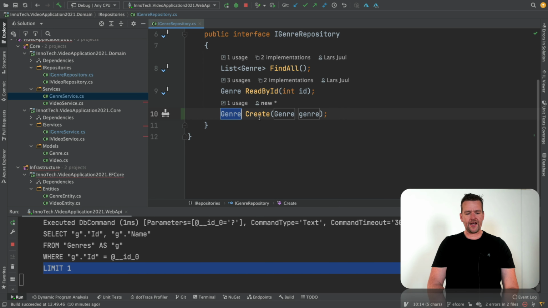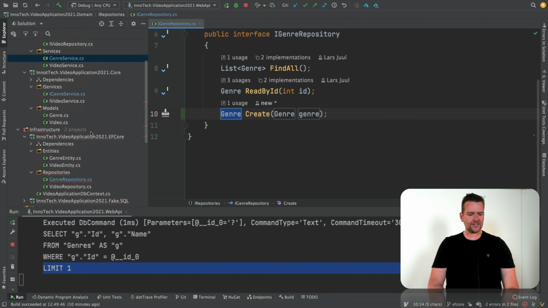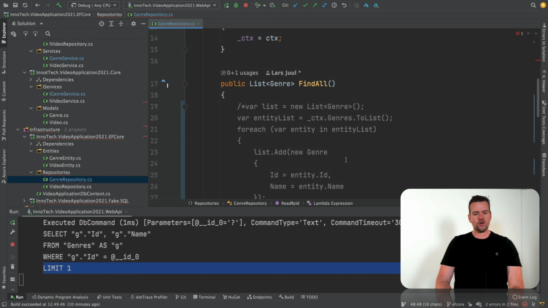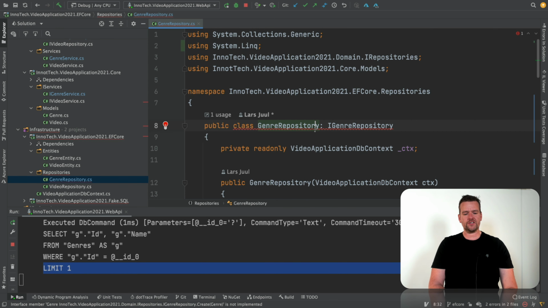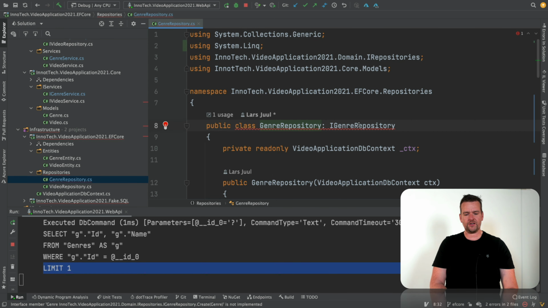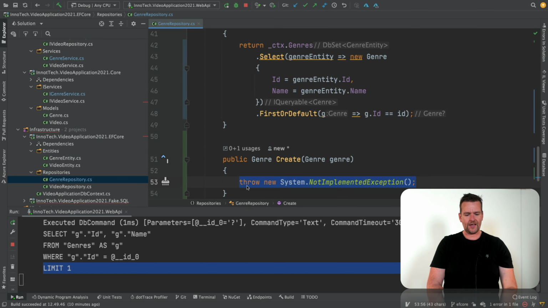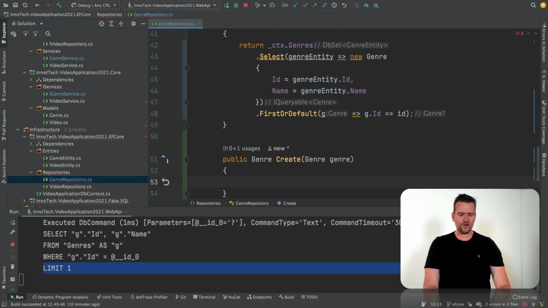There we go. And now I'll go all the way down to our actual repository here, the new one, where we need to do the context work. So what I'll do here is, again, I'll go to the top and it'll say, you're not an IGenreRepository, you need a new method. I'll say implement the missing members, kaboomy, and here we have the create. And how do we do a create?